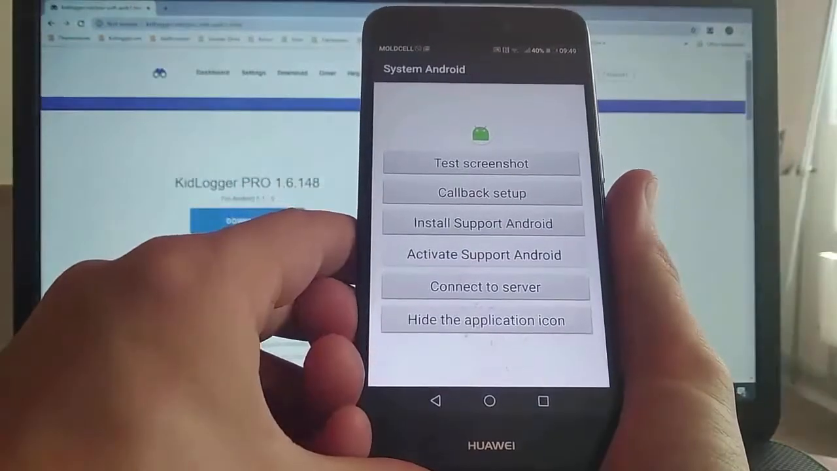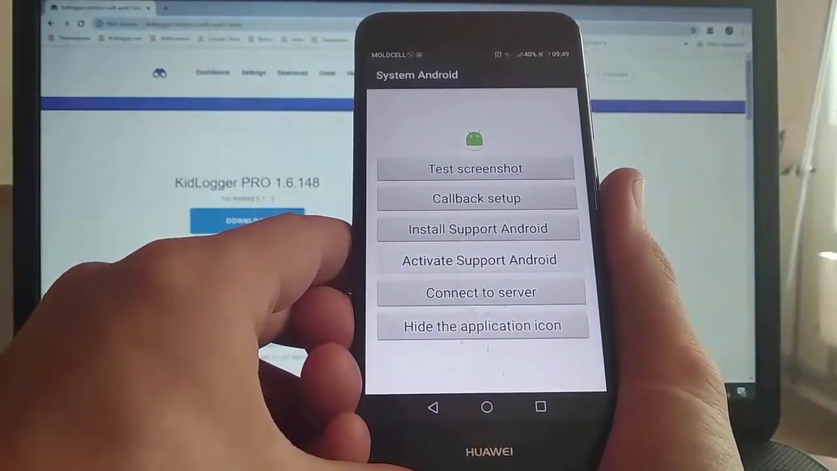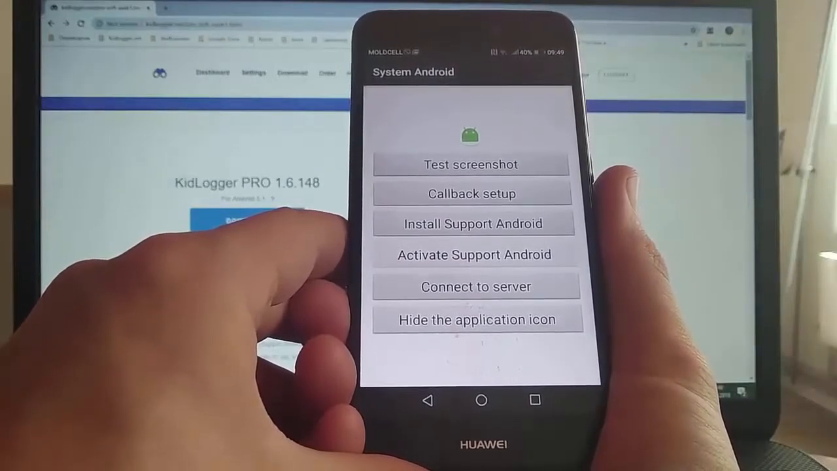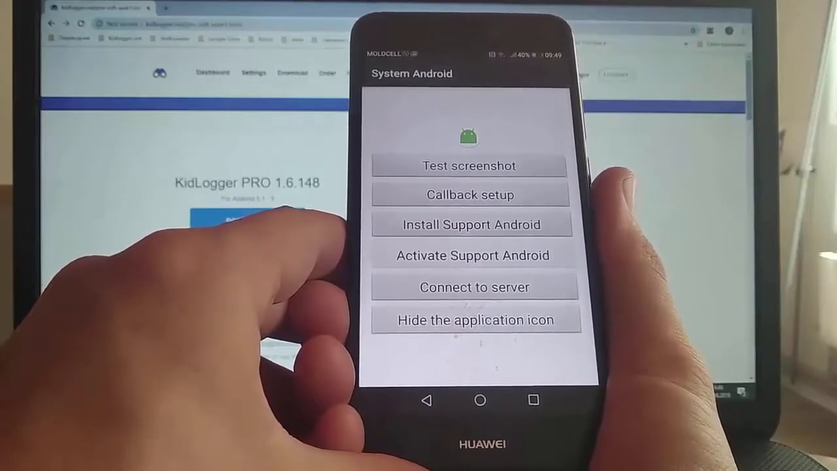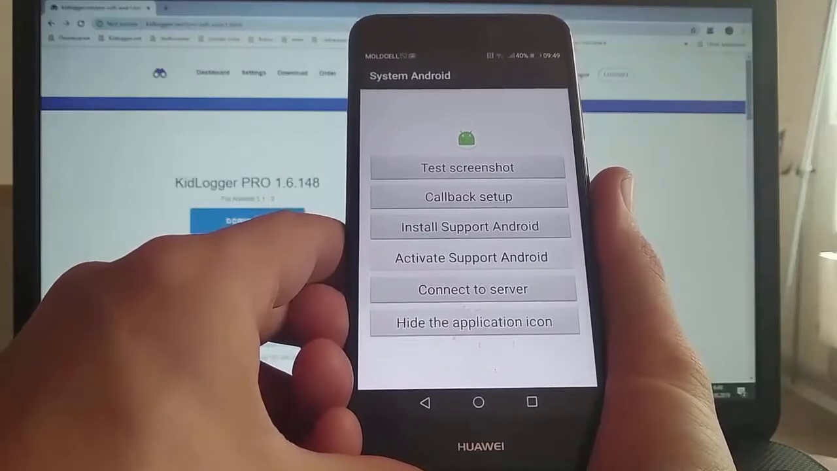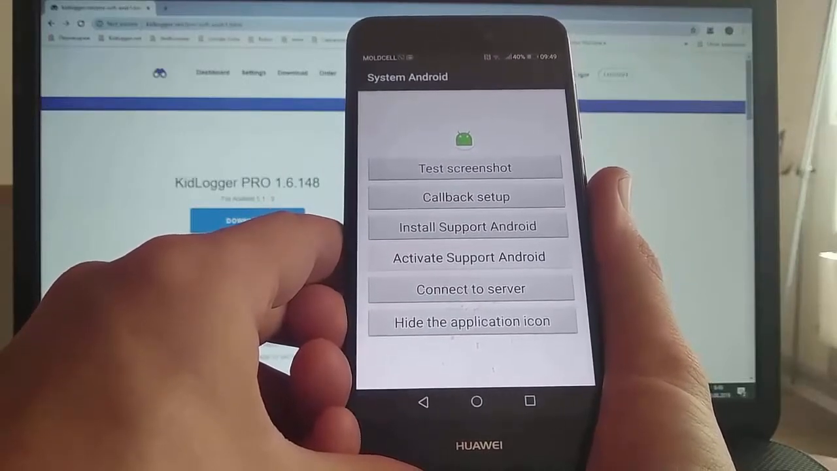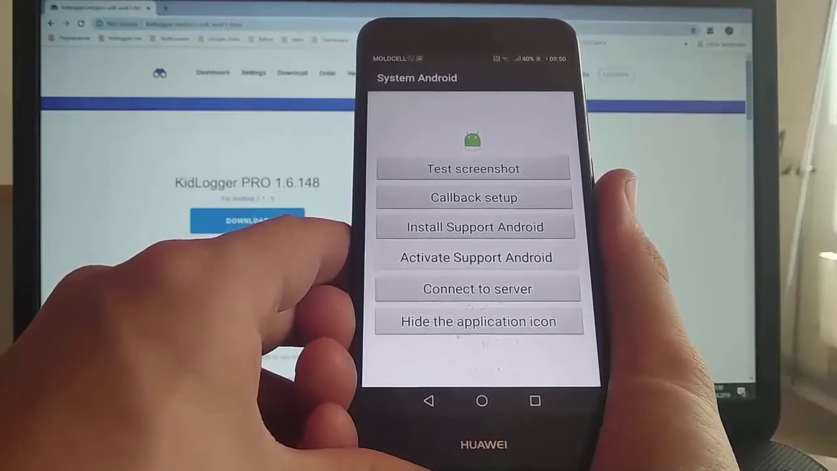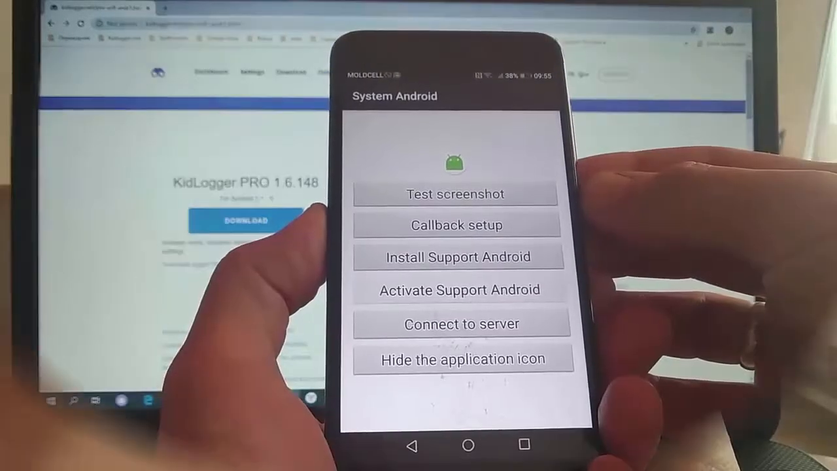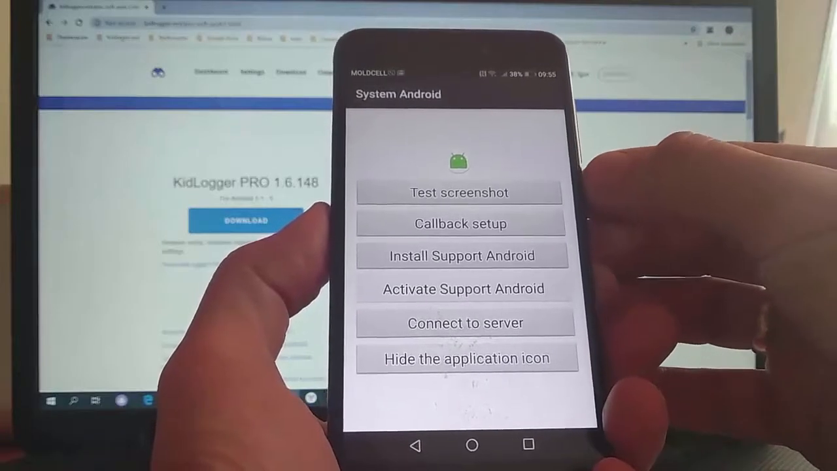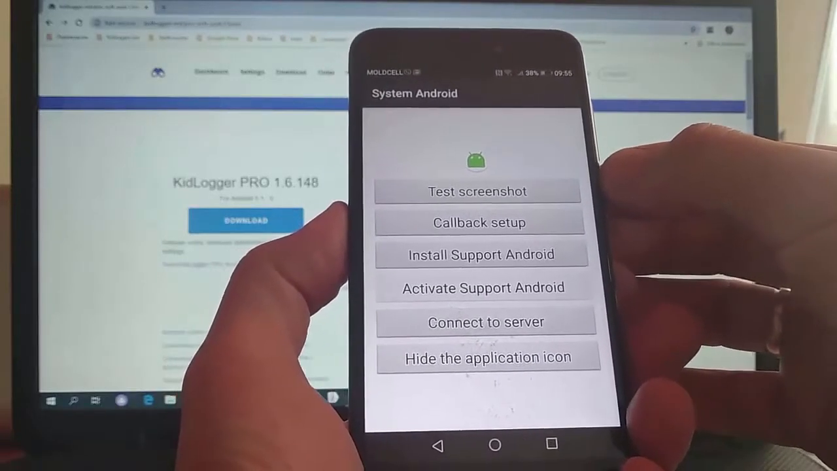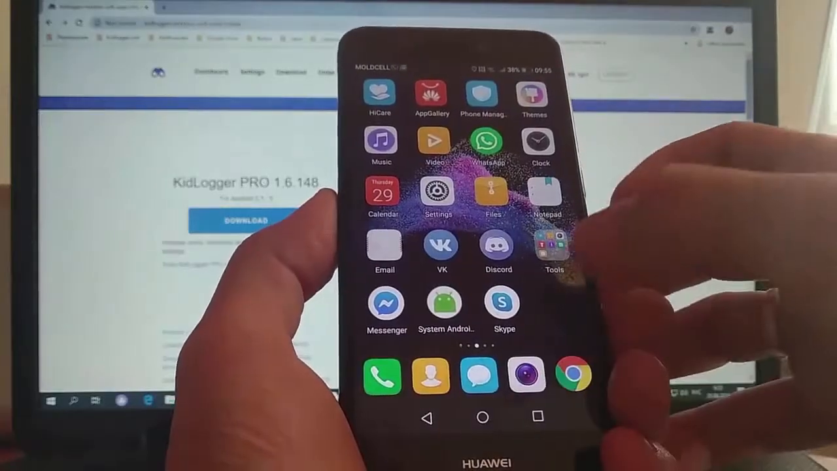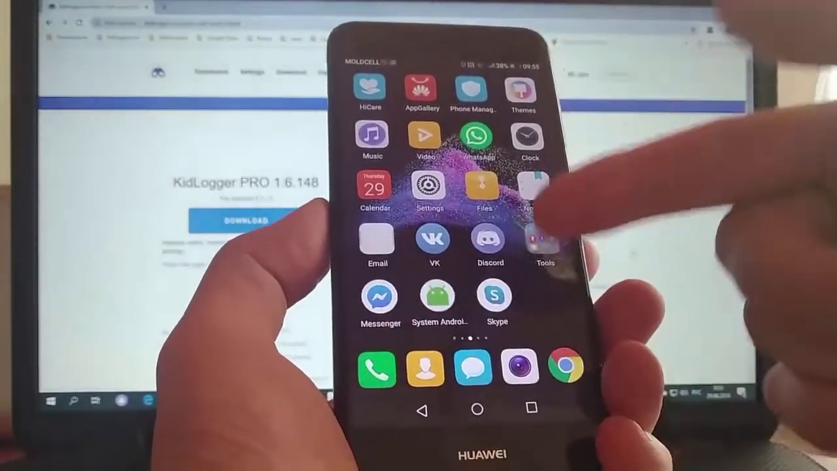The next is Callback setup. The application of KidLogger PRO can do a callback to our own phone. So we should configure it to use the phone application, because some other apps can also perform a call, for example Skype and Viber. And when KidLogger PRO wants to perform a callback, it should use one of these programs. So, when we configure the callback, we must choose the application by default.